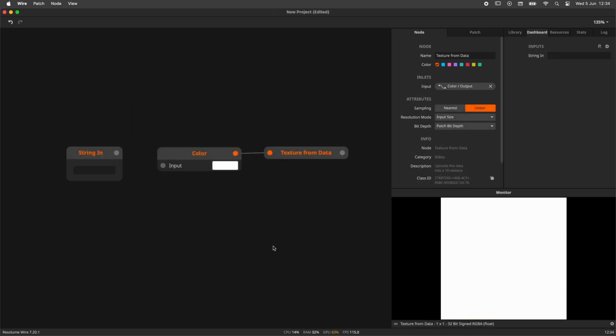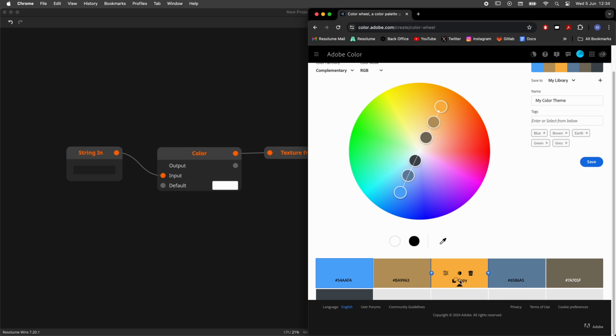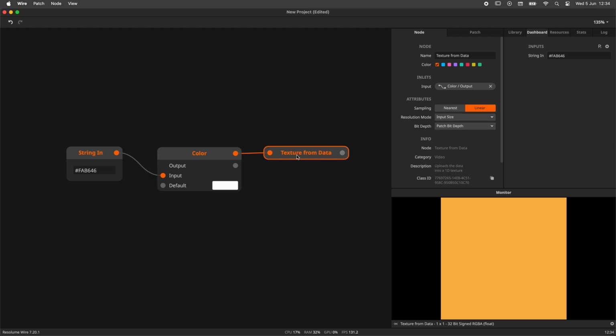Hexadecimal color codes can be used in the string type and converted to the color type. This is a very niche application, as the color picker also supports this, but for completeness' sake, here it is. I'm taking the hex code from Adobe Color Picker. Copy and paste it into a string node, connect the string node to a color node, and then the color node to a texture from data node so we can see the result.